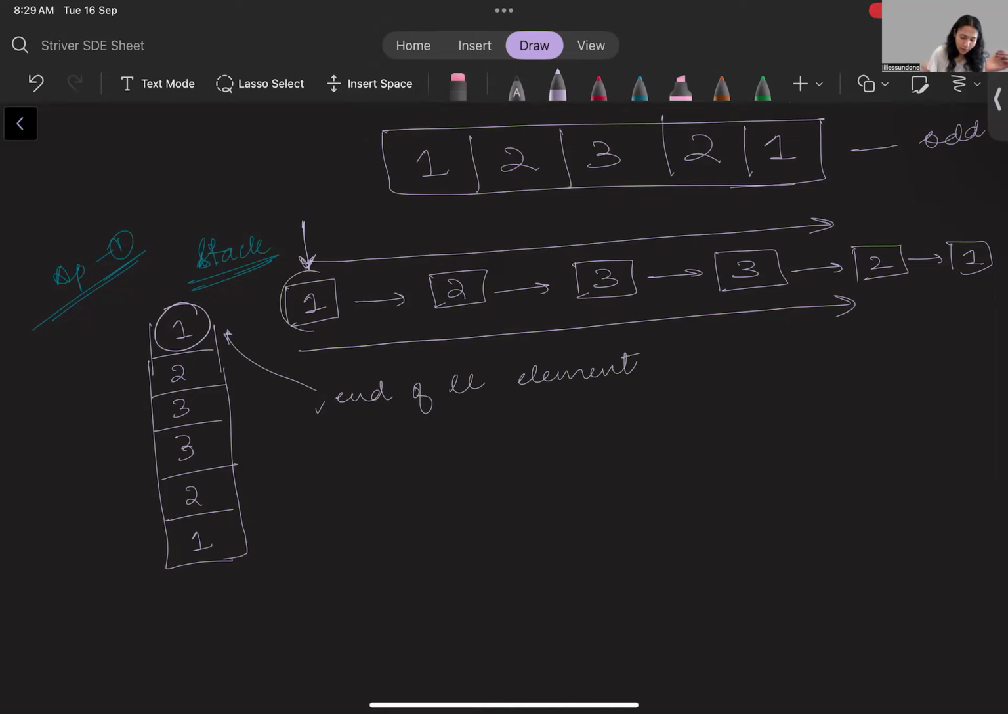So I check my 1 with this. It's a match. Then I move to the next and pop this off. Again, I check it with the top element of the stack, 2 and 2. It's a match. Again, I pop an element from the stack and move the linked list pointer to the next element. Then again, I see 3 and 3. It's again a match. I pop off the element from the stack and move the pointer to the next.